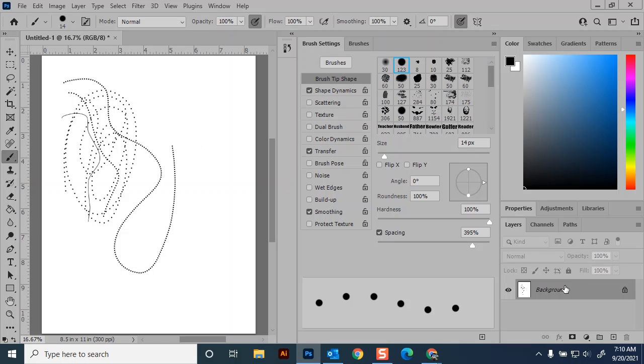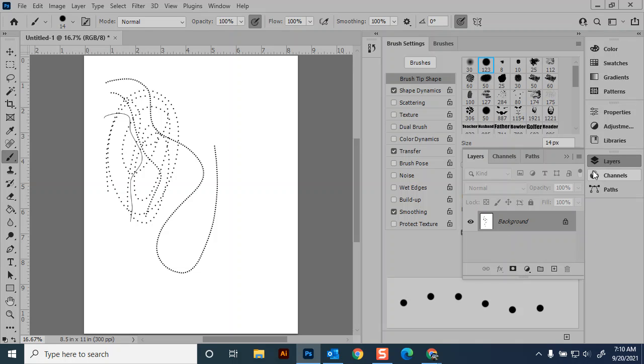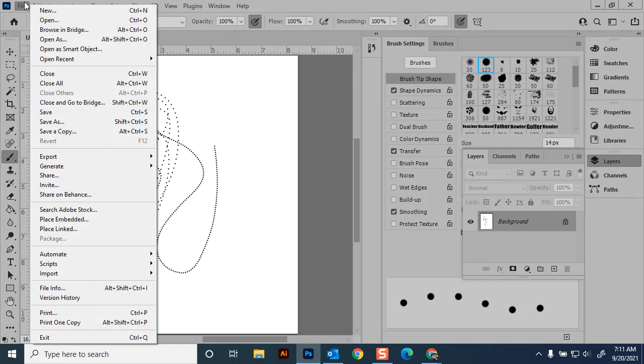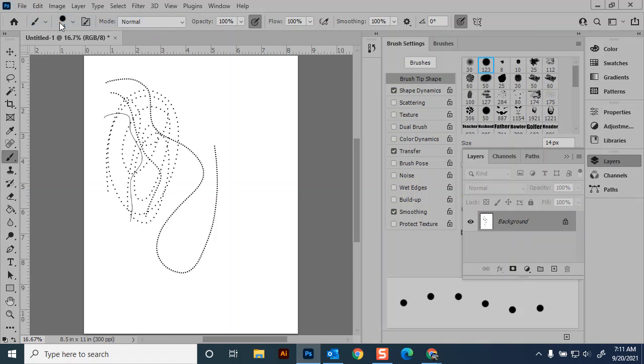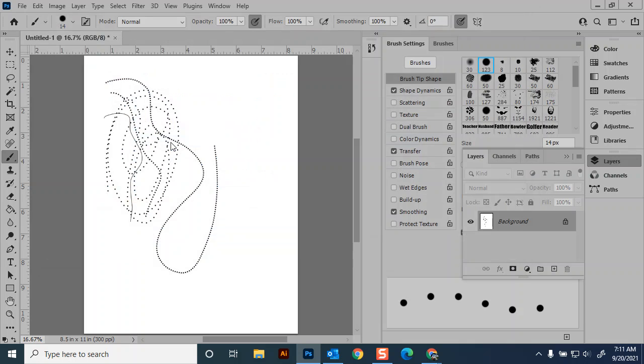But that aside, we really just need to know where our layers are. So I'm going to go ahead and collapse these icons. We have our layers window here for when we need it. What we're going to do is open a JPEG that you can download from your week 5 agenda called the value chart stippling. It's going to look like this.